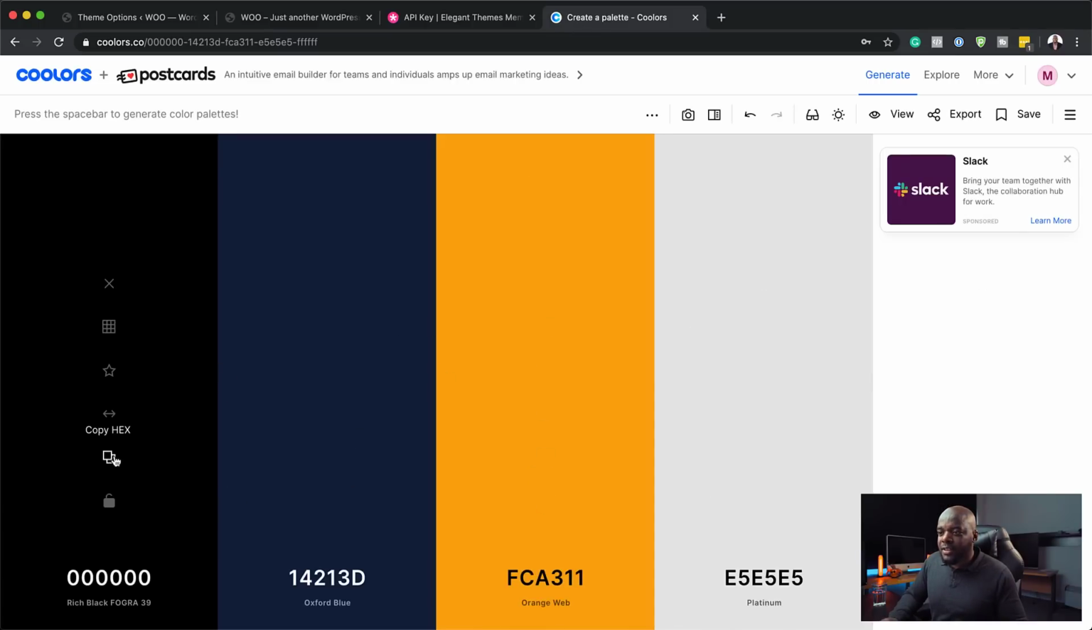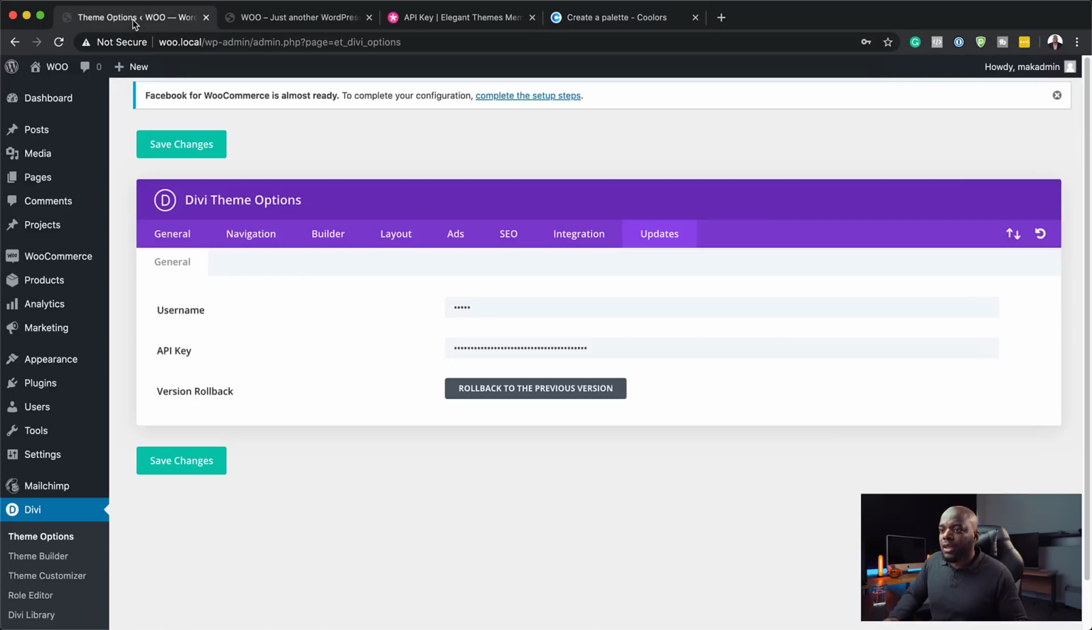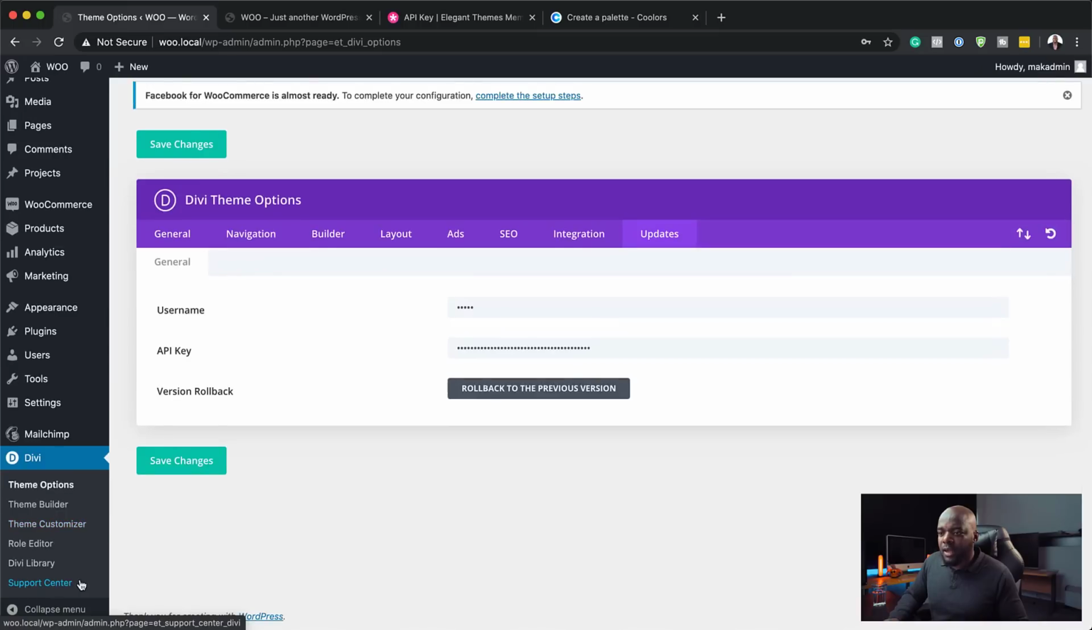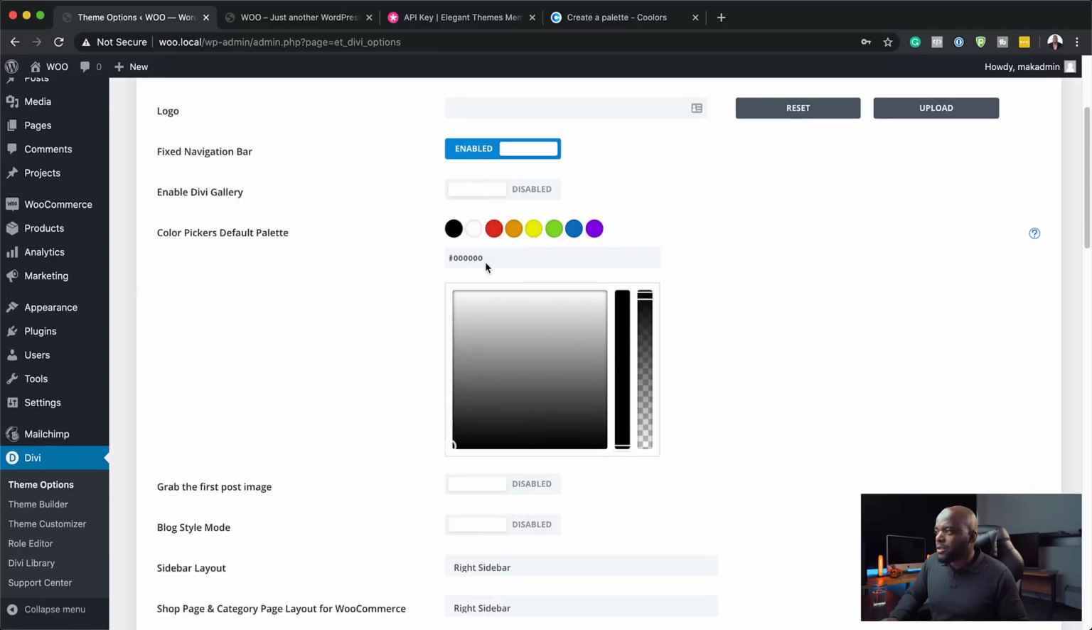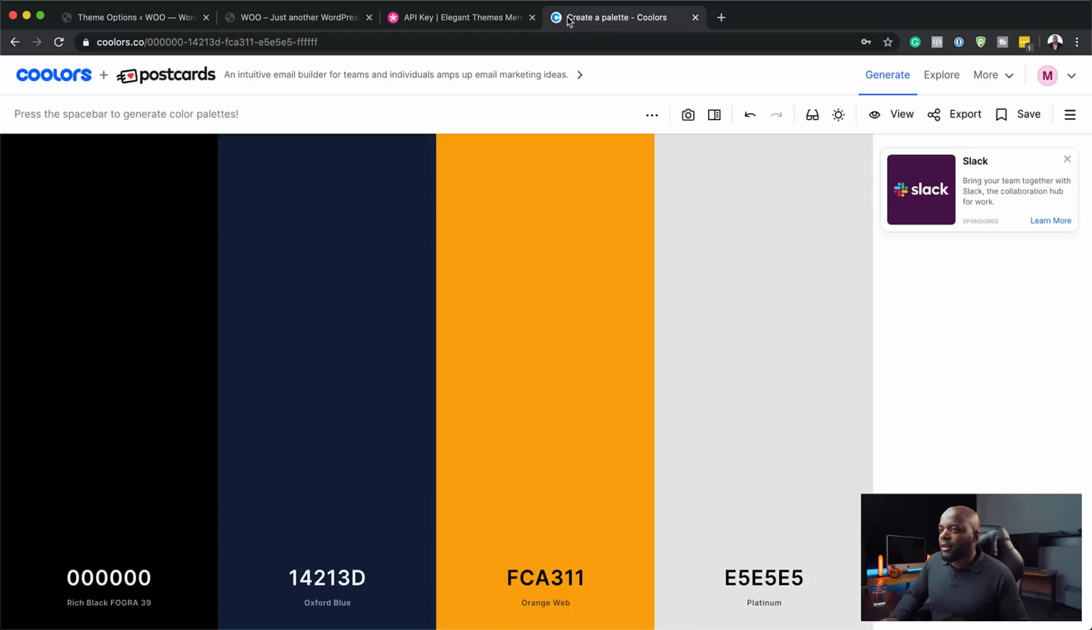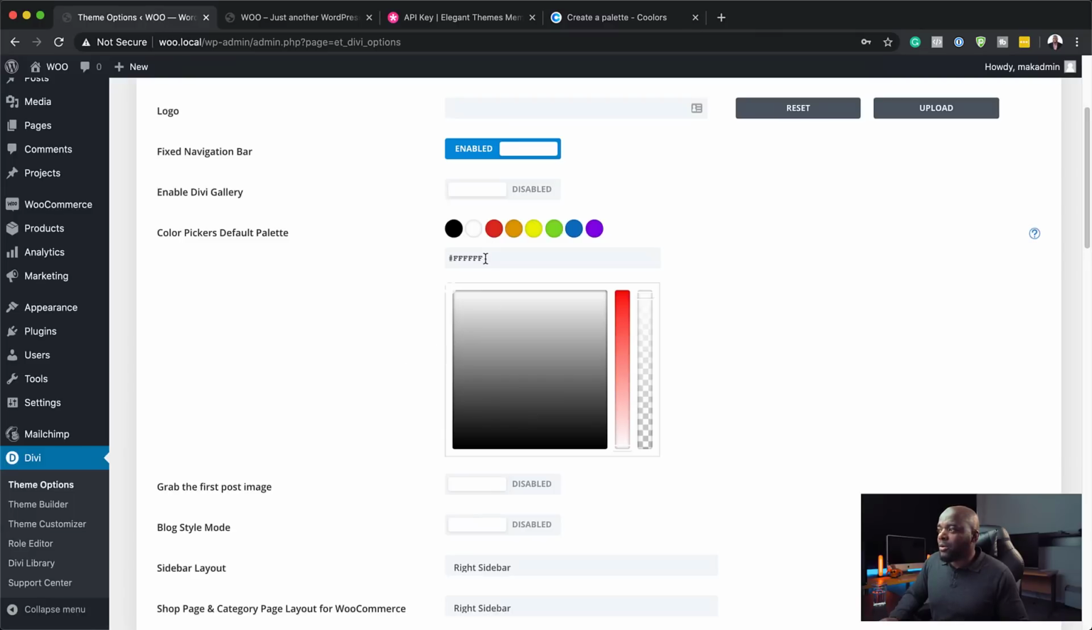So my first color here is black. So I'm just going to hit copy to copy the hexadecimal value. So back over here, I am going to go to the first tab, which is the general tab, and add my first color. So in fact, my first color here is black anyways. So I'm going to move on to my next one. Click on my colors. I'm going to copy the hex. Now, the cool thing about this is I only need to do this once, and once I add all my colors, I'm good to go.